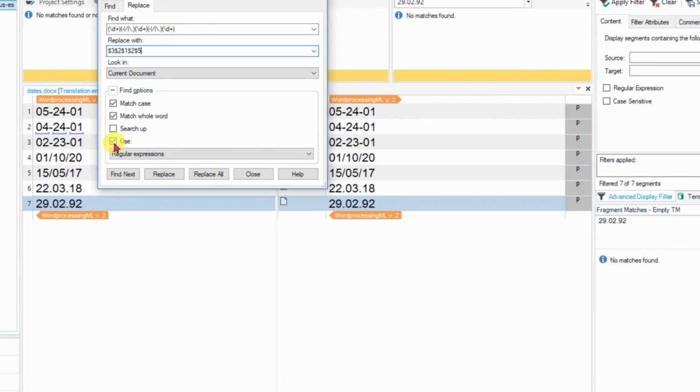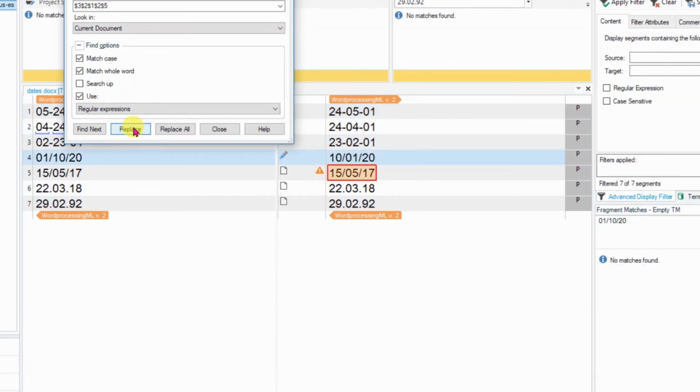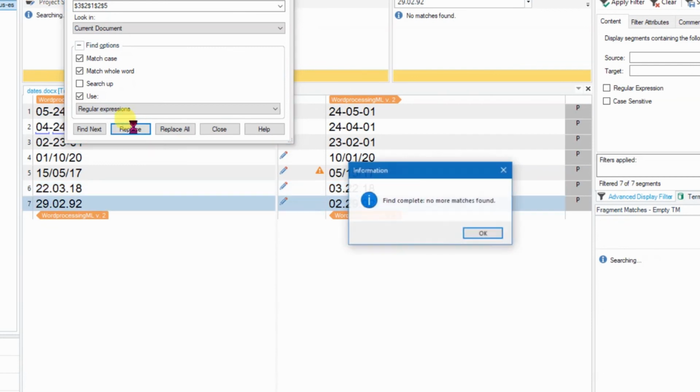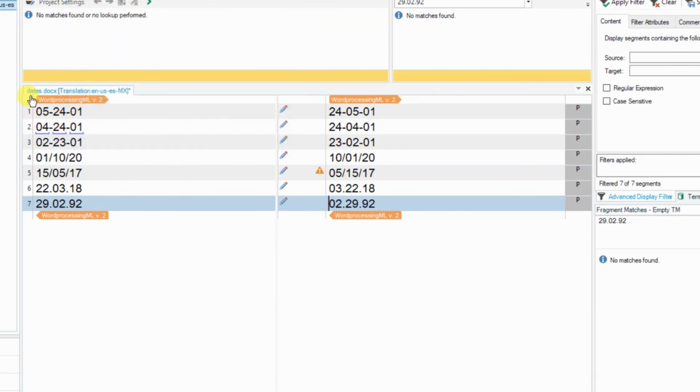I need to make sure that I check the use regular expressions checkbox. And so look at what will happen now. I will say find next and replace, replace, replace. And that's all of them. Of course, I could do a replace all, and it would all be done at once. So I could do this.